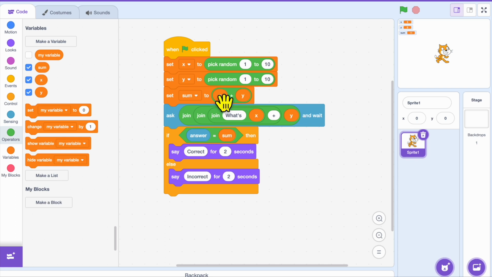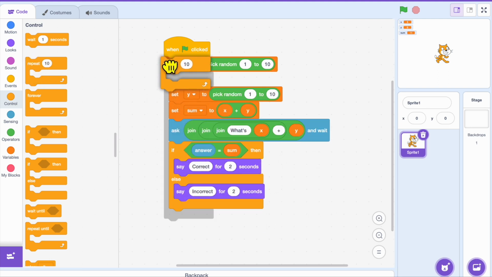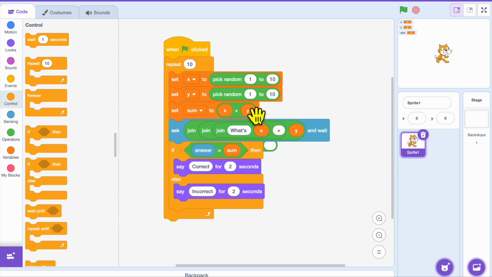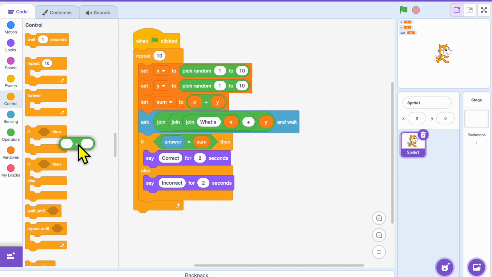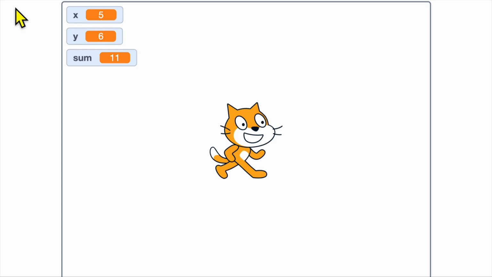I could also do something quite cool here. I could go back to control, and we've got this count controlled loop here, this repeat block. If I put all of this inside the repeat, let me just get rid of that one, it's going to ask me 10 questions this time. I'm just going to change it to 3, and then to show that the code has finished running, down the bottom here I'm going to put the say finished block, just so we can see in our code when we are done.